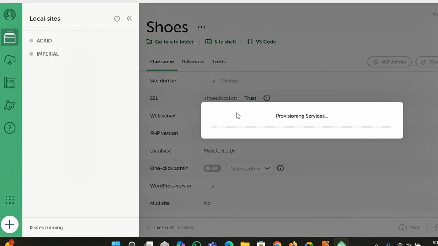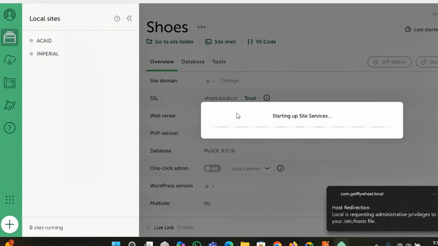So it is setting up the local environment for that website and setting up the files as well for that website. So you give it time, and it's going to ask for administrative permission to install these files, and that is it. So you click yes and let it finish.